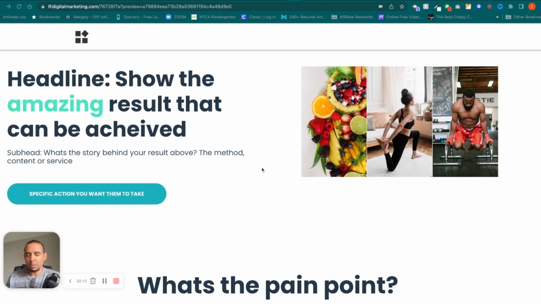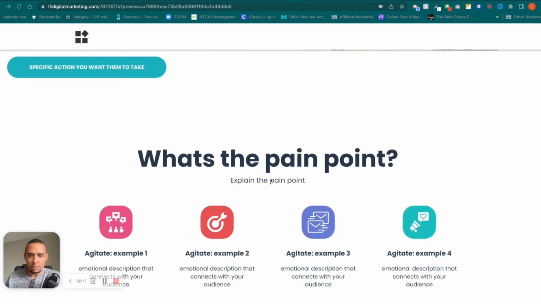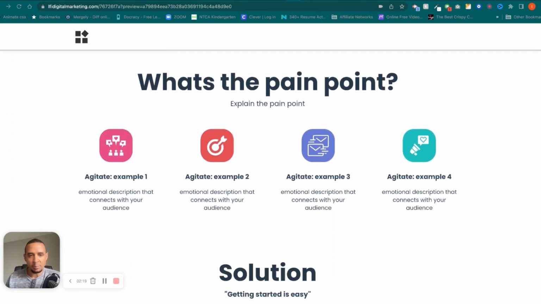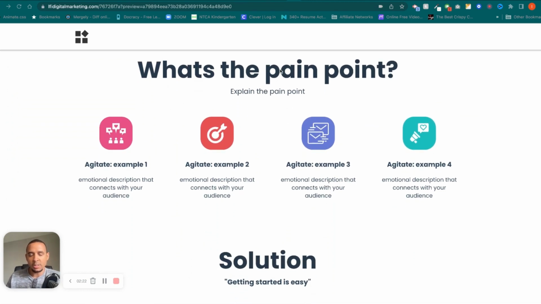So the next part of the landing page is the problem and the solution. So if I scroll down in this example, you want to list out what is the pain point or the pain points, however you'd like to phrase it, and explain what the pain point is. This is the pain section. So you have pain, agitate, and then solution. Remember those 3: pain, agitate, solution.